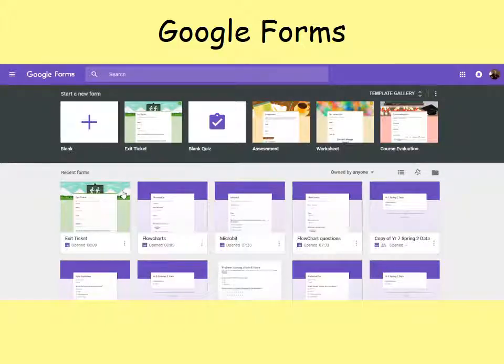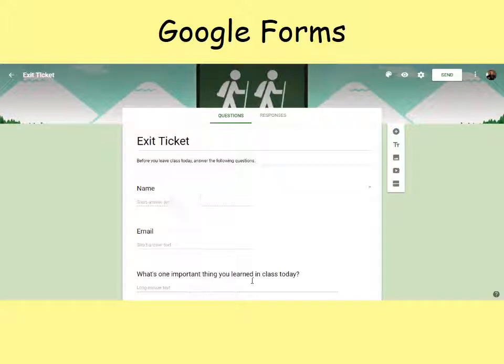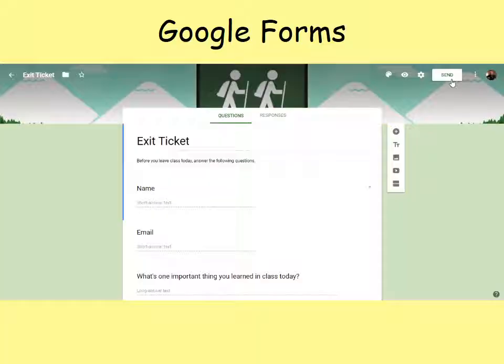Of course, there are numerous templates that we could use as well. For example, I really like the exit ticket. Once we've opened the exit ticket form, all we have to do is go and edit one or two different things, and then we can send it to our class.